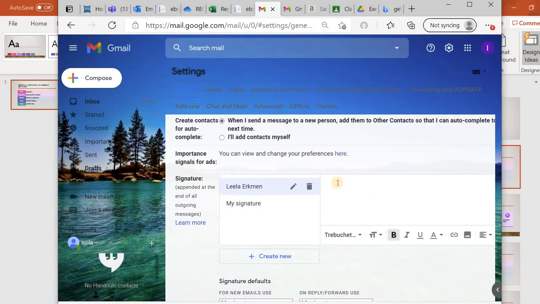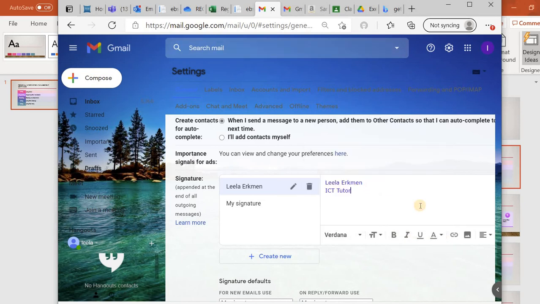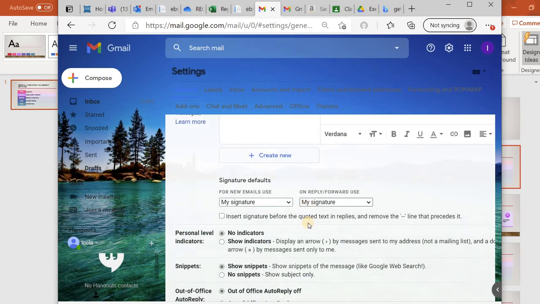So if I wanted, oh sorry, this is my signature name. So here I'm going to give it as Leela Ekman. And if you want, you can change the font color, font size, and everything. I'm just going to keep it as normal font style, and I'm going to keep the color as blue. Okay, let's see. And my signature, I'm just going to keep it as it is.